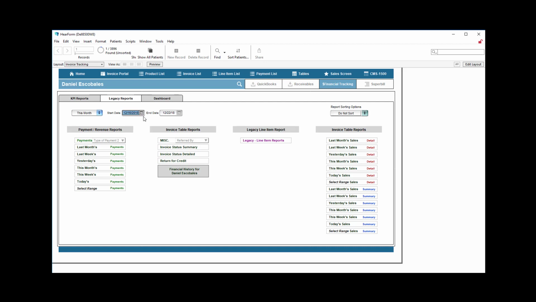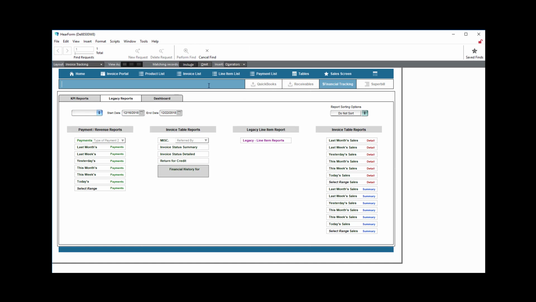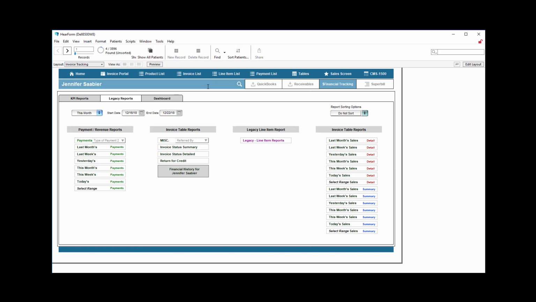So you'd put in a date range for Daniel and click this button here, and it'll give you a financial history for the patient that's currently on the screen. Keep in mind, you can click the magnifying glass right here and type in Jennifer, for example, and that brings up Jennifer right there. If it pulled up more than one person, then I could go and see different invoices for them.